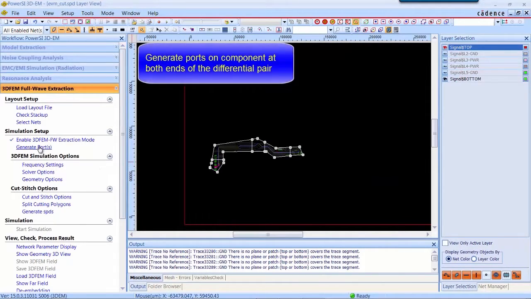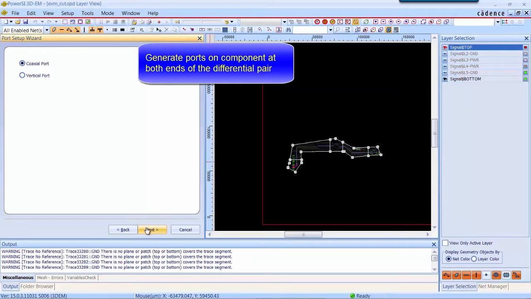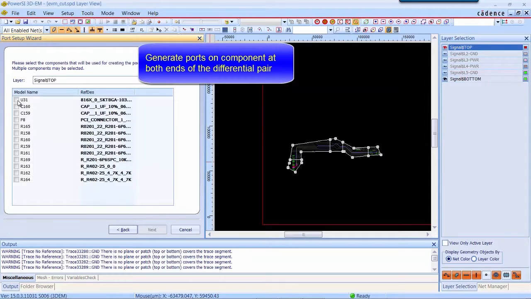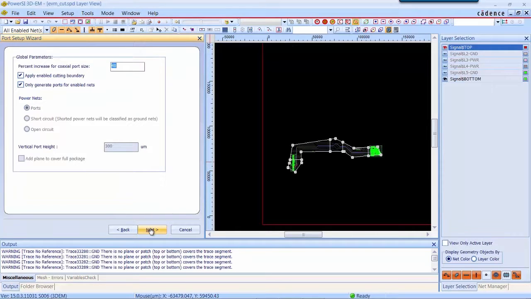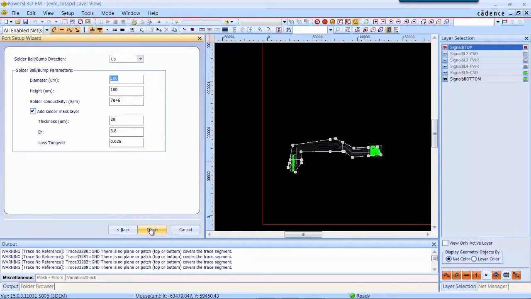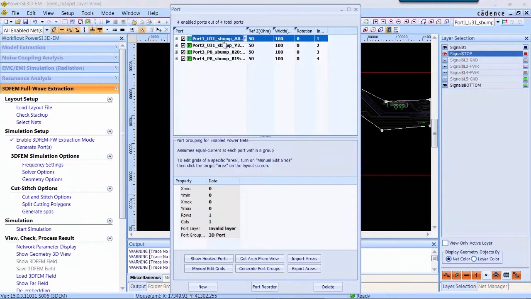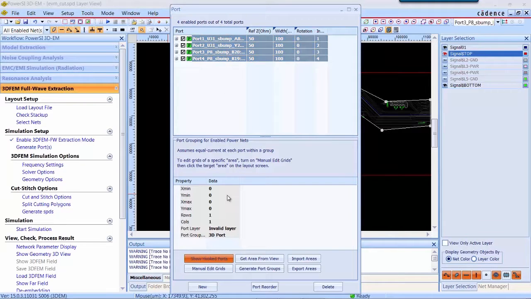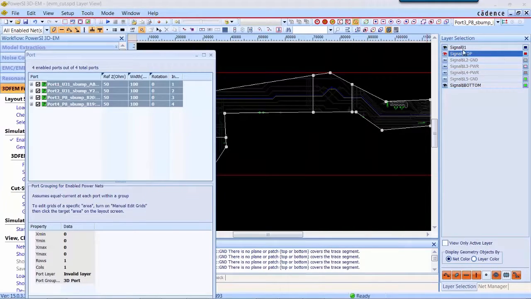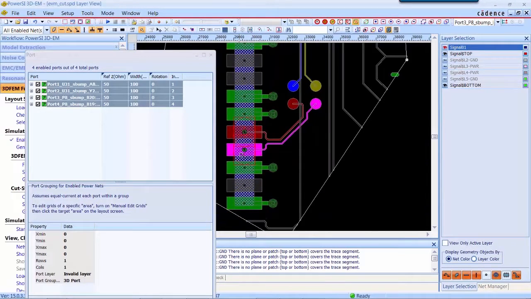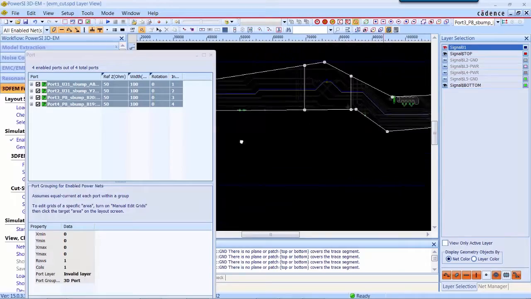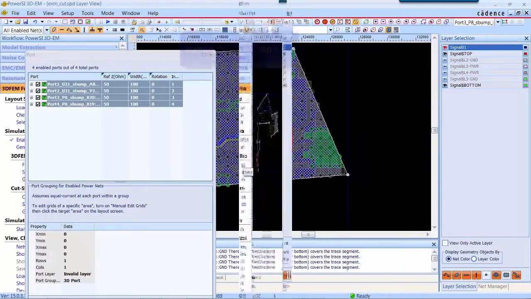Next step, we need to generate ports at both ends. In 3DEM, there is a port wizard to automatically create ports based on the components you selected. Now, there are 4 ports created. At the left side, there are 2 ports, and the other 2 ports at the right side.